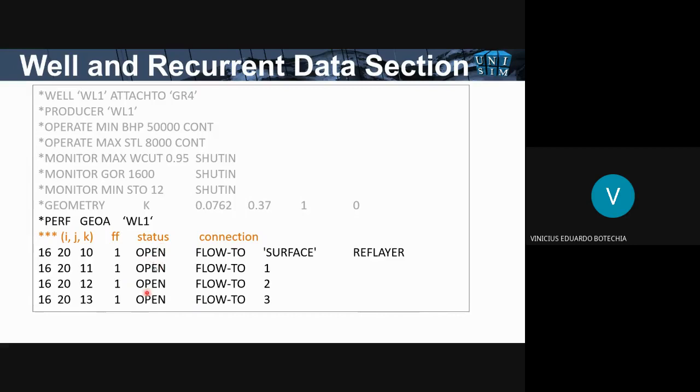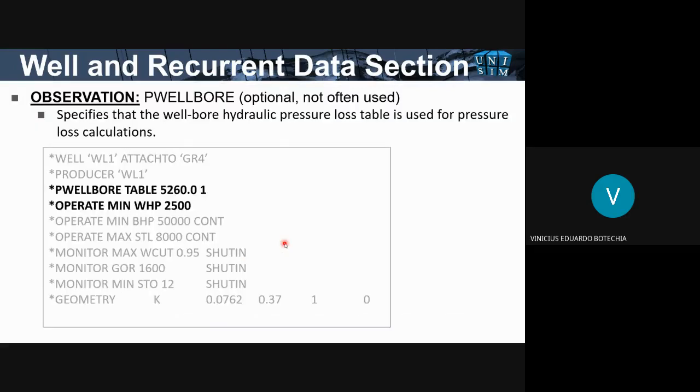The stats, if the layer is open or closed, and here is a characteristic of the CMG simulators regarding the direction of the flow. In general, this doesn't change too much, so we don't have to be concerned about it. And just a little observation here, you can have other keywords. For instance, in this PO bar, it's optional.